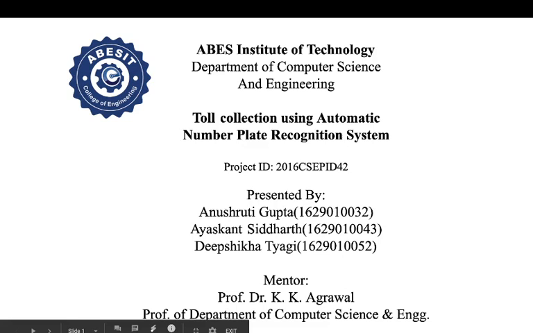Good morning, everyone. My name is Anashruti Gupta, and today I'm here to talk about my project topic, toll collection using automatic number plate recognition system.